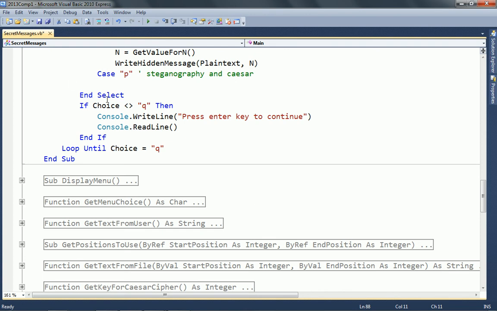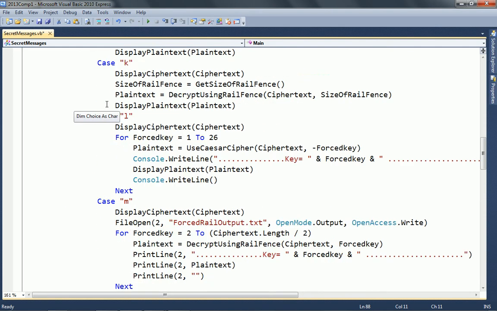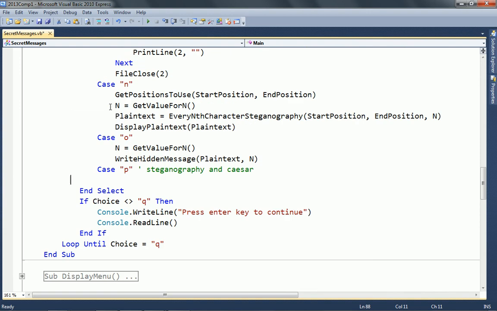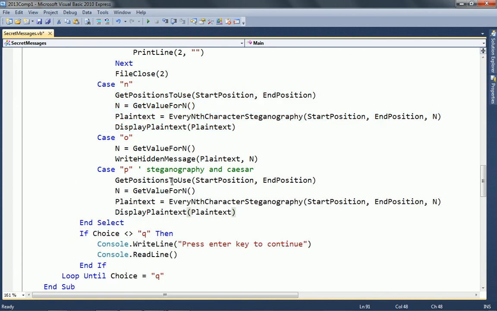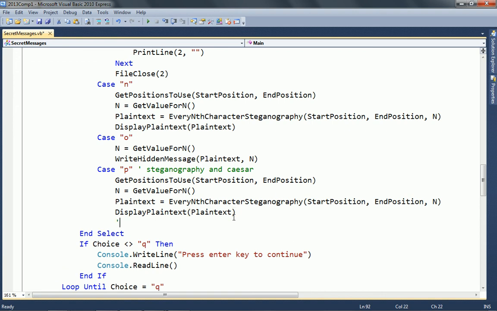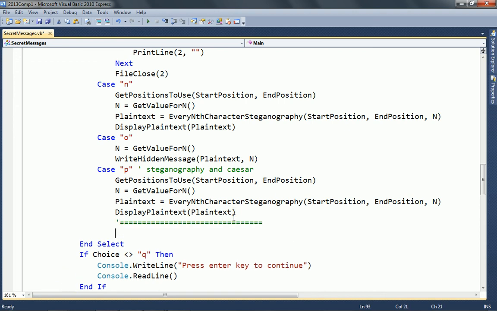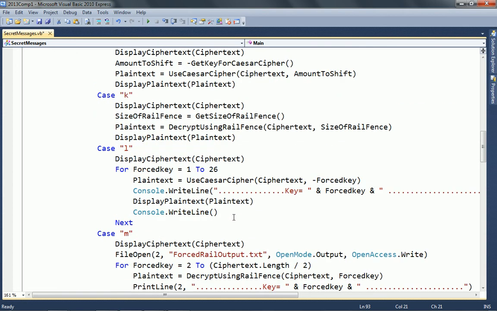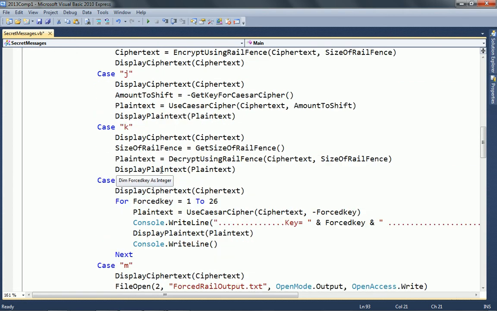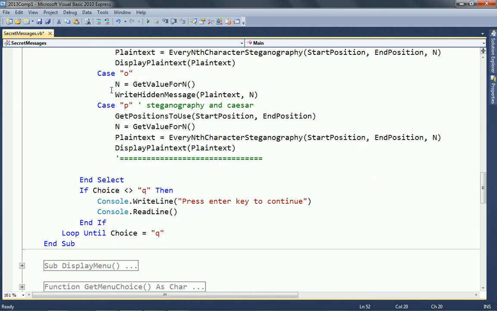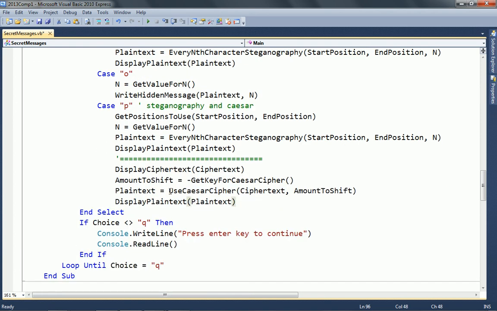I've created my case statement, I've already done the display menu, and what I'm going to do is go up to where we've got the code for the steganography. Let's take that and pop it in there, Control C, Control V, so paste it in there. I'm just going to put in a little comment line so I can see what we're doing. I'm now going to go up to the ciphertext decryption for the Caesar cipher, which is J, grab that with Control C, and Control V, paste it in there.